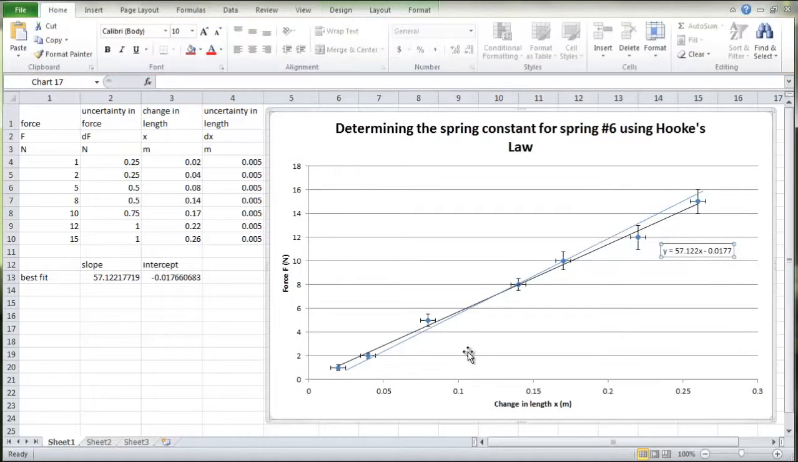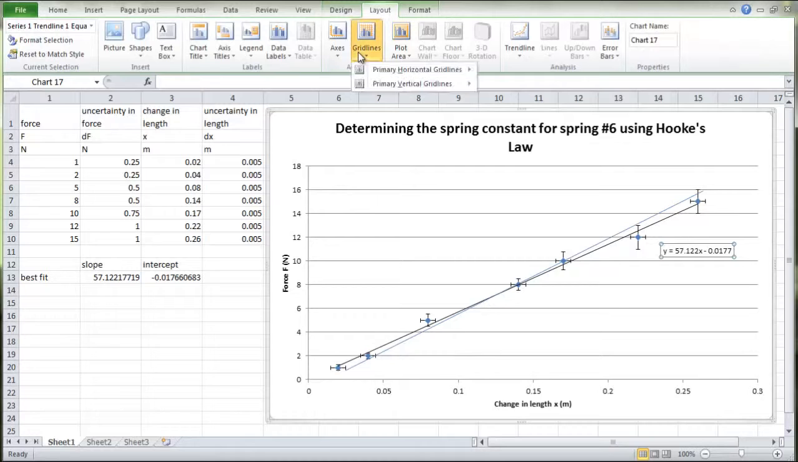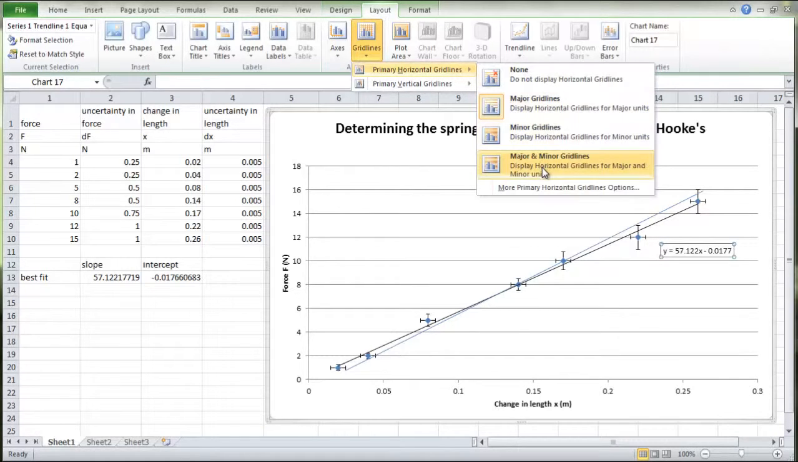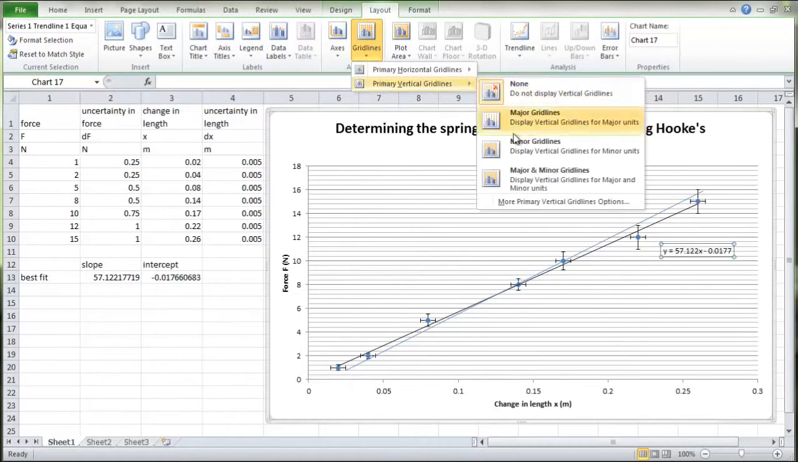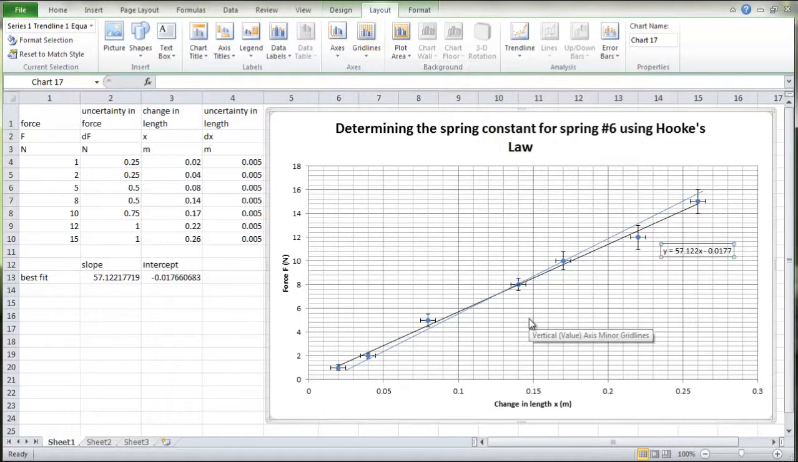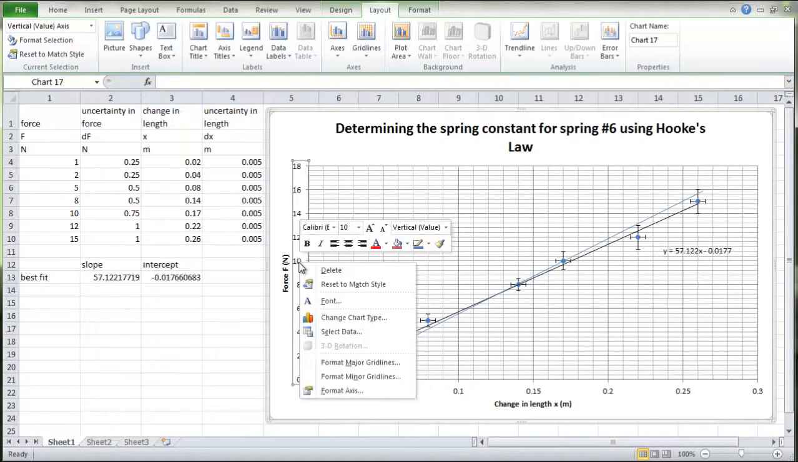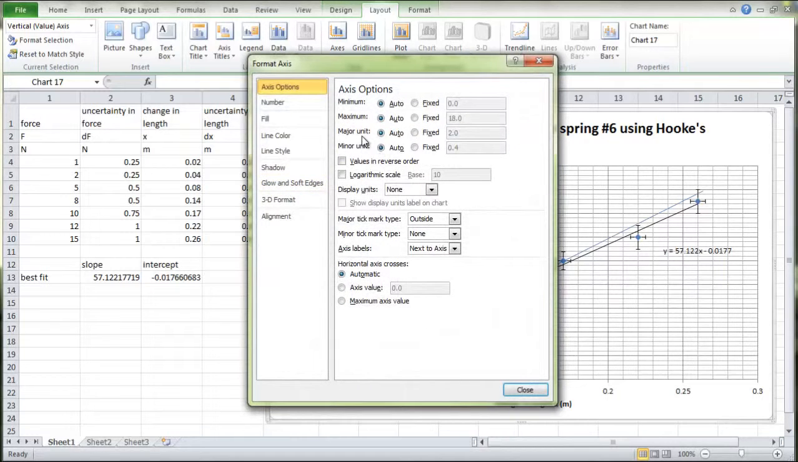Now, this line has no correspondence with the plot whatsoever, so we need to expose some grid lines so we can actually get some points. That's under Layout, Gridlines. Usually we put both major and minor for both vertical and horizontal. But before we actually read anything off, let's double check under the axis options, right click on an axis, Format Axis, that the minor unit is something easy to use.